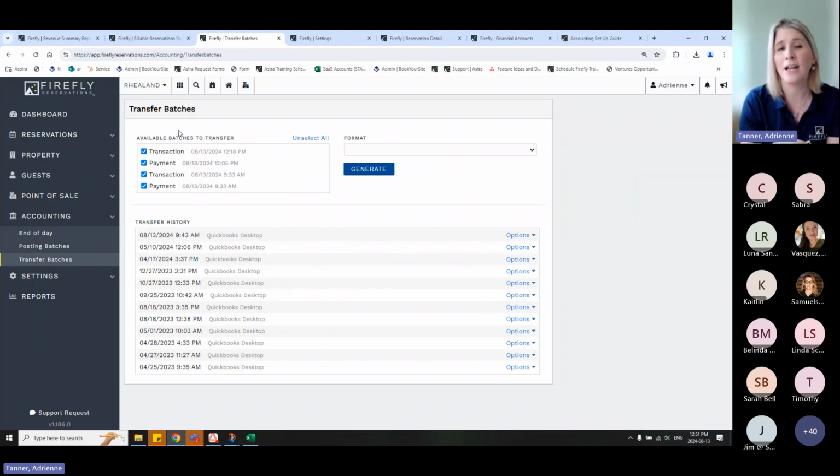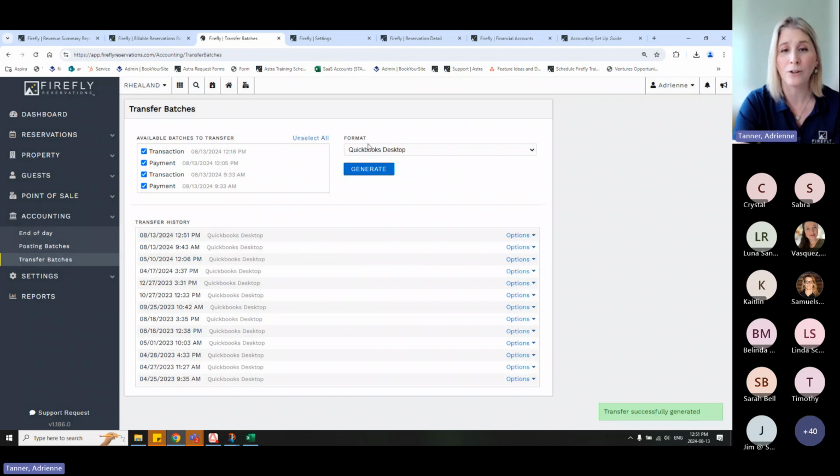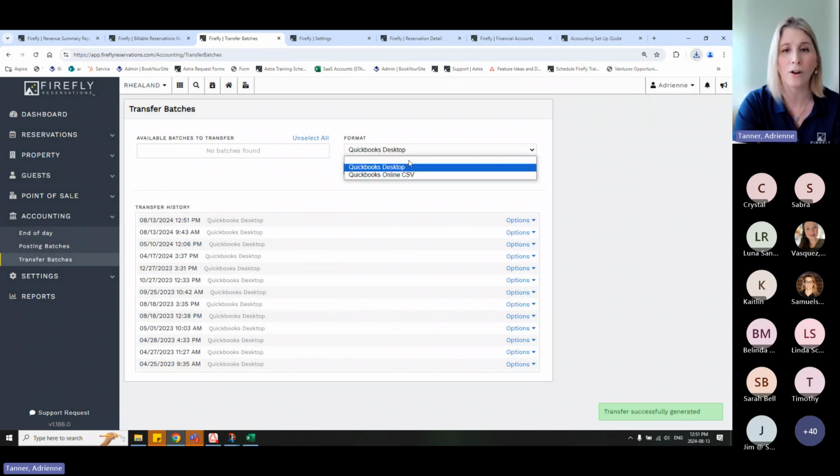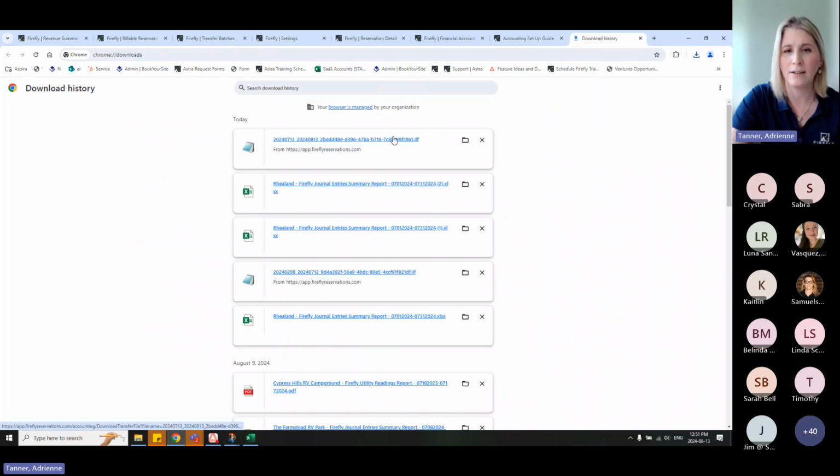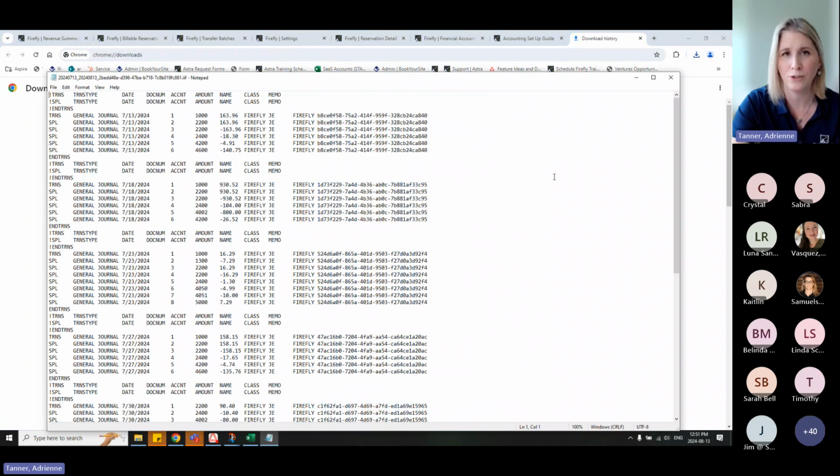The only thing is you just have to make sure that the account numbers that you have set up in Firefly are identical to the account numbers in QuickBooks. Otherwise, the transfer gets mad. So you just have to make sure the numbers match up. But what it does do is it creates for desktop an IIF file, for online a CSV file that you can just import and not have to do a manual transfer.